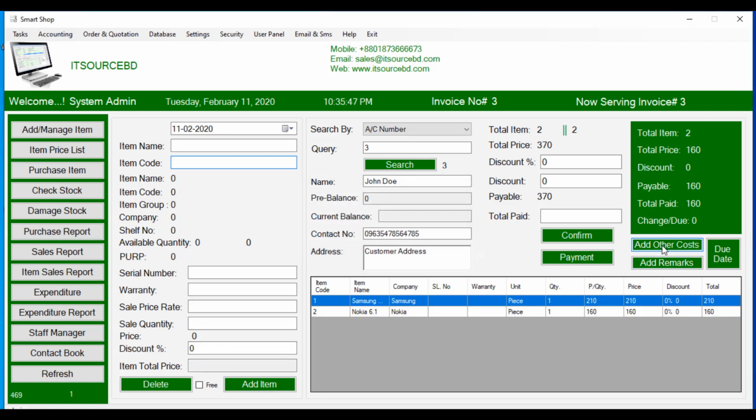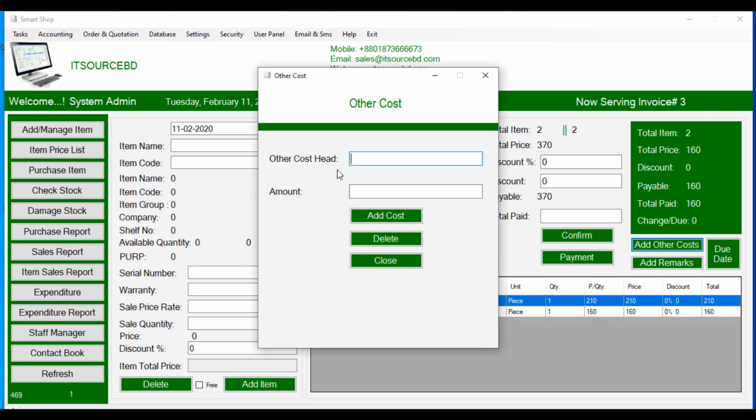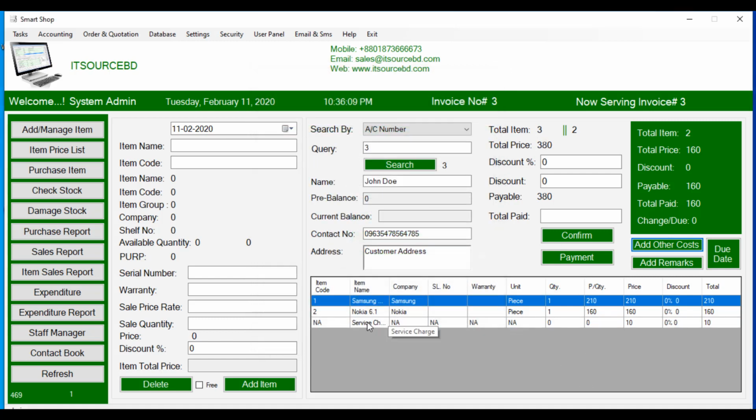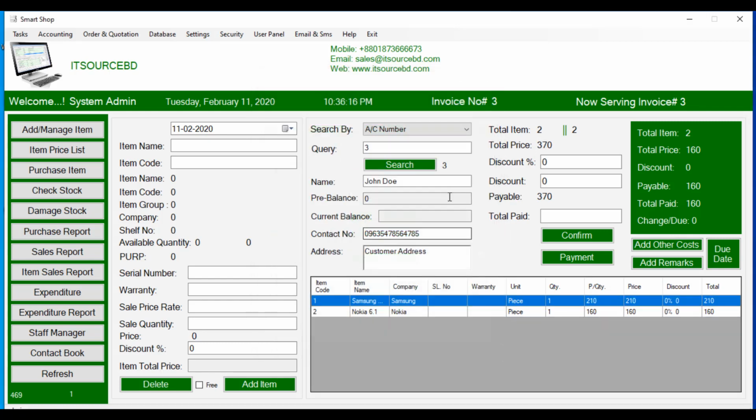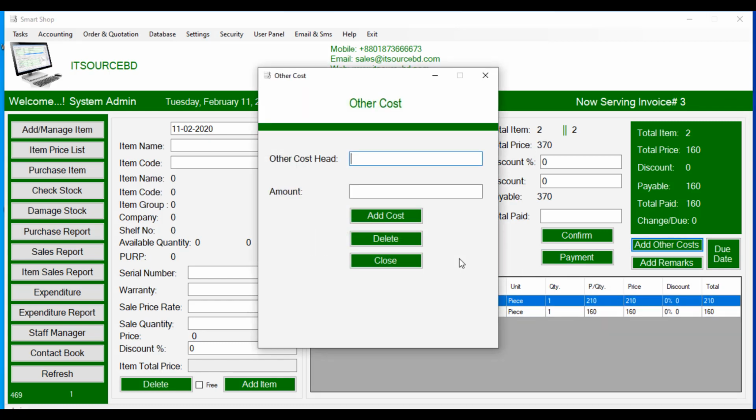You can add other costs also when you make a sale. Suppose this other cost head is service charge, $10. It is added. If you want to edit or delete this service charge, just click on the service charge and you can delete. Okay, I am adding the service charge again.